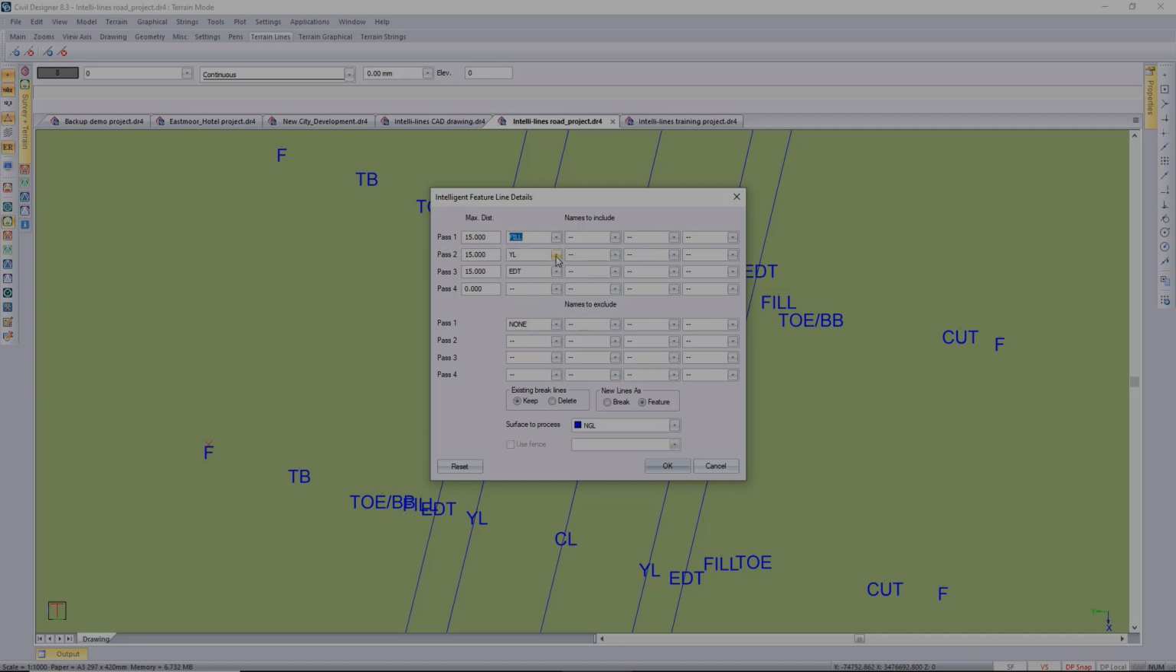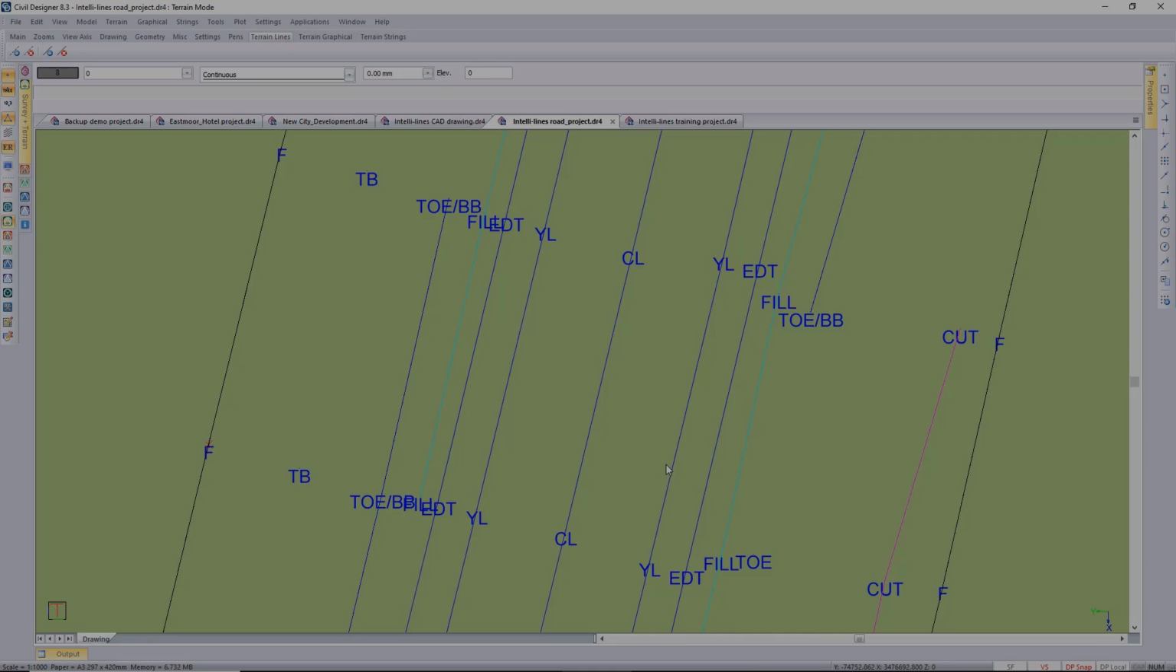So I'm going to do the fill, the toe and bottom bank, then the cut and the fence. I think we can join up the F point as well. So keeping existing and then new lines as feature lines. And just S to refresh. So remember, this is only on the visible portion of my screen. So it's only done those new lines between the fill, the toe, and the cut and the fence, only on the visible portion of my screen.